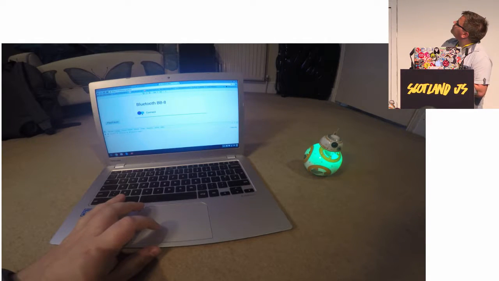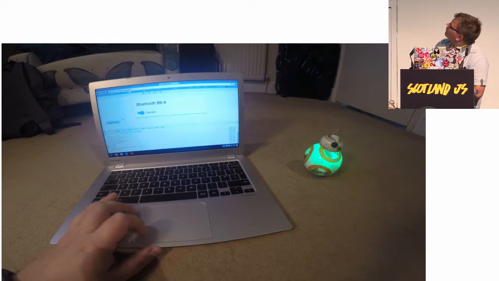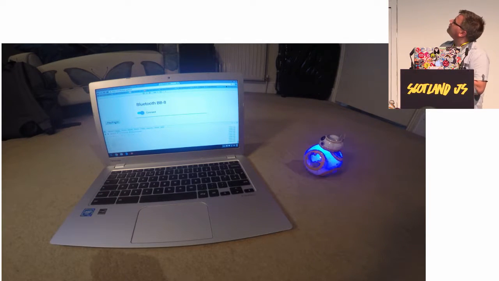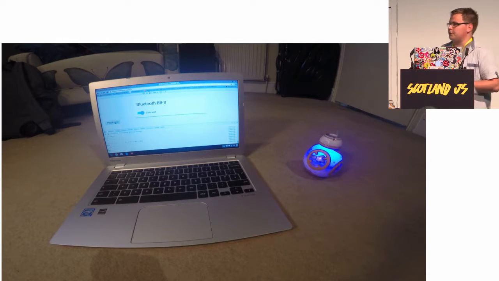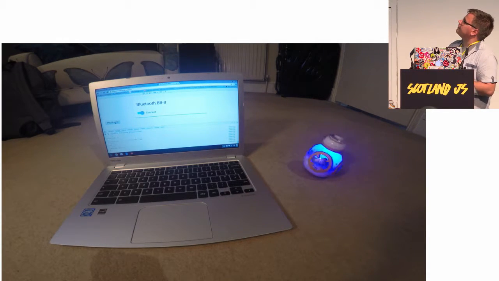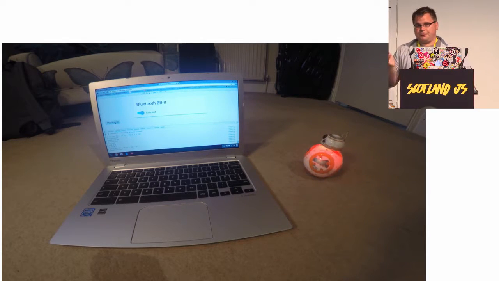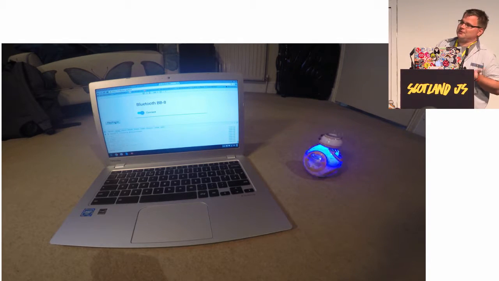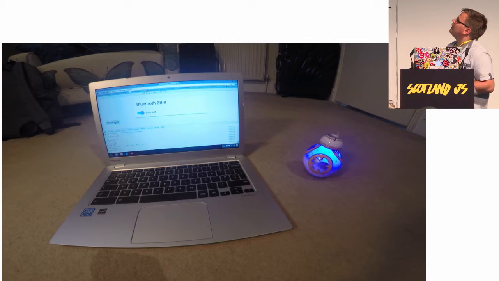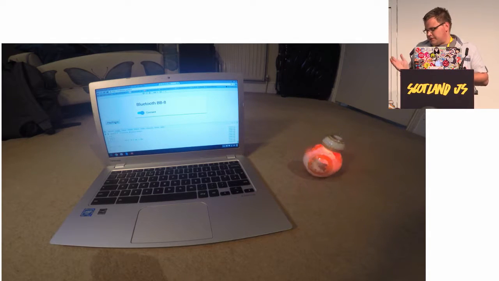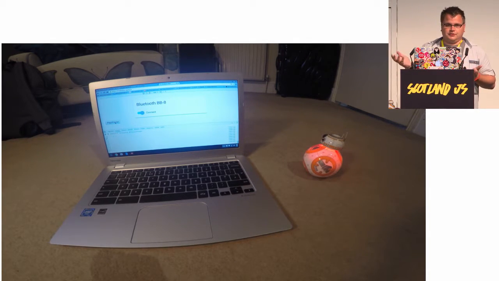So this is actually me controlling my BB-8 using web audio. You can't hear the sound, but it's the Imperial March. And so on every note change within the Imperial March, it changes color and it changes direction. And this is using a Chromebook. I mean, that's kind of half neat. It kind of shows what's now possible with the browser.